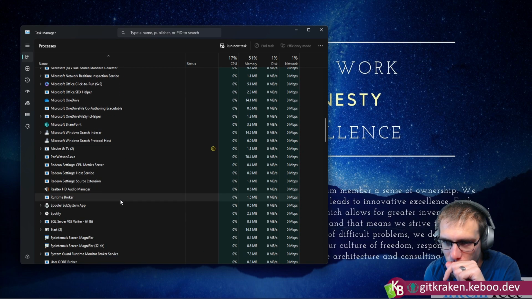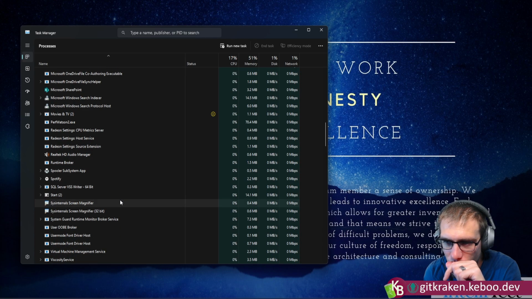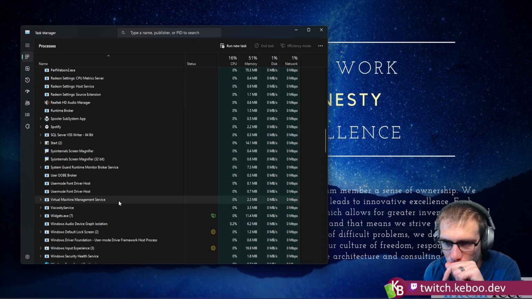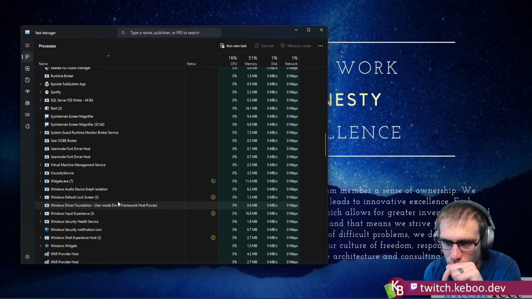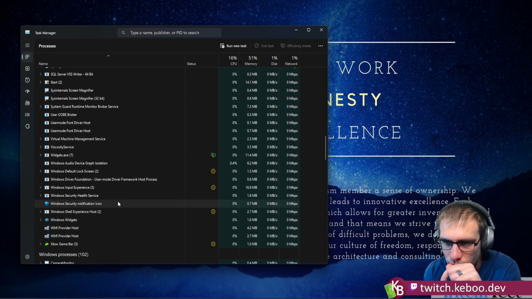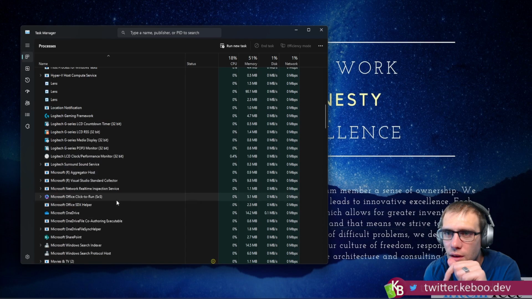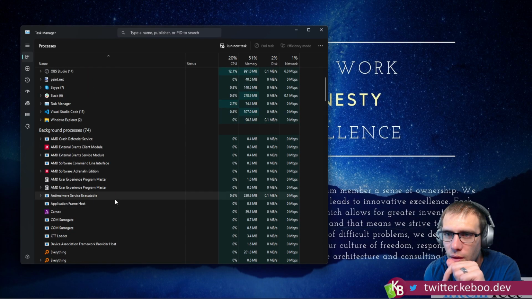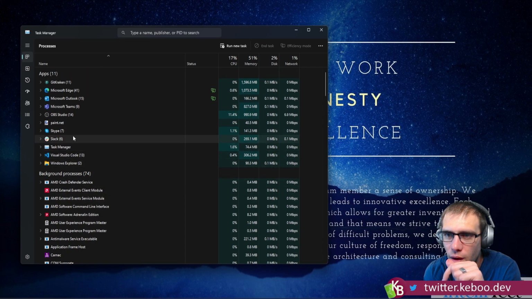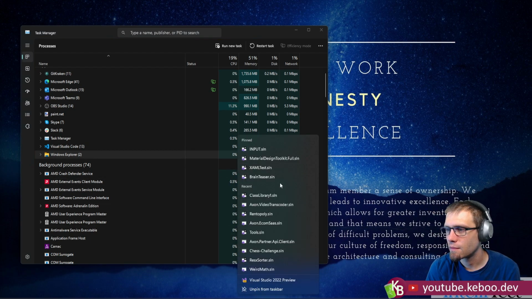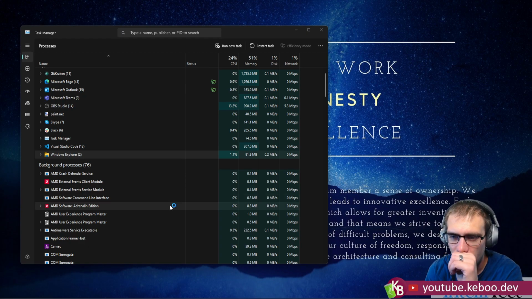Where are you? Where are you? Windows. I don't see it. I definitely don't see it. Let's try this sucker again.